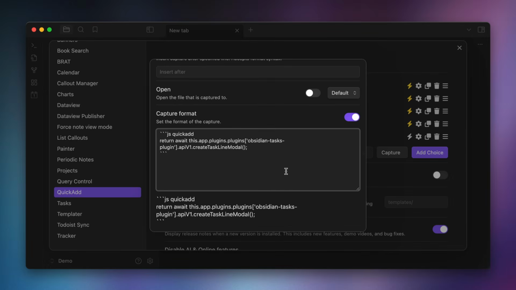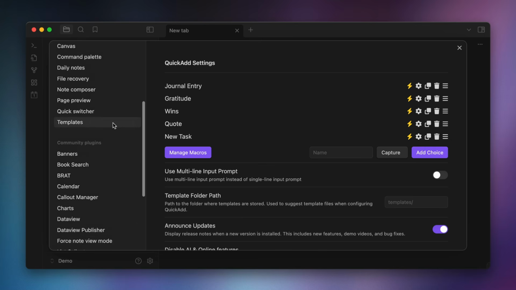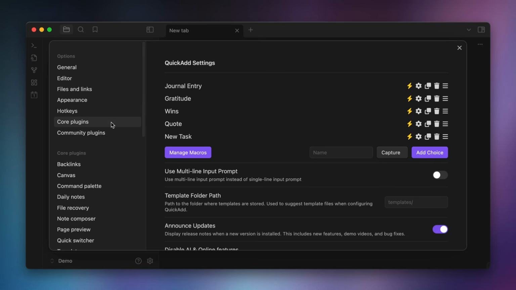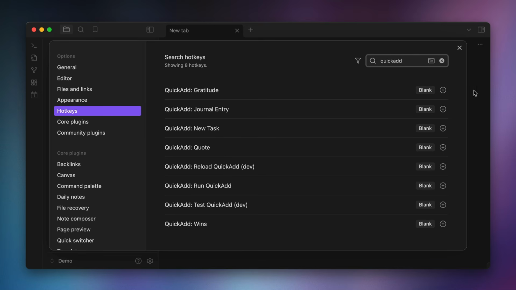Now this code will use the tasks API when the command is run to open the task modal capture window and allow you to add tasks and metadata to that note from anywhere in your Obsidian vault. Now lastly, make sure that you've toggled on the lightning bolt icon so that the command can show up in the list of commands via the command palette. You'll also probably want to set a hotkey for this command by going to Settings, Hotkeys, and finding the QuickAdd New Task command and assigning a custom hotkey.